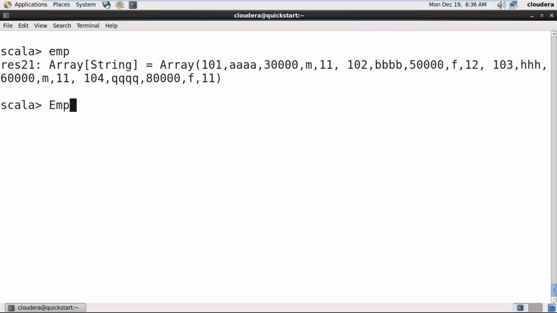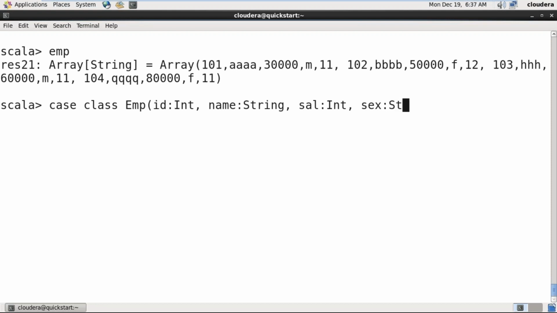We already have the case class. Just to recall it, once again I am creating this case class. The case class name is emp. ID int, name string, salary int, department number int, sex string. And I still need a few more things.